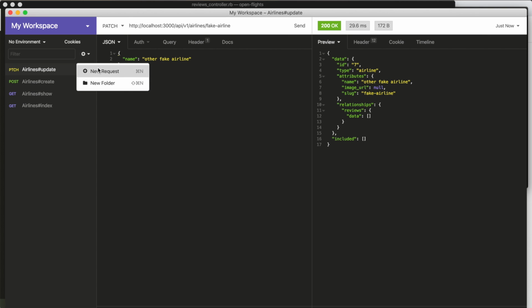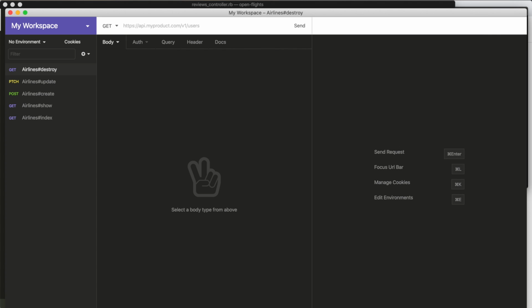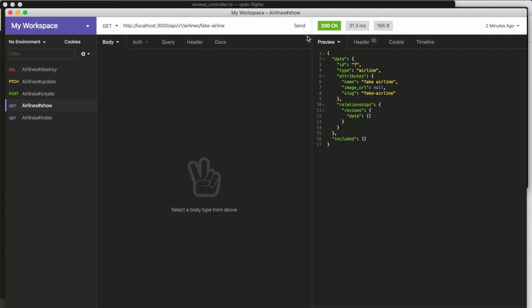And so finally, let's test out our destroy method. Let's create a new request, and I'm going to call this airlines destroy, and we'll take that new fake airline that we just created, create a delete request, and see what happens when we send that. We got 204 no content back, and it looks like that all worked. Now if we go back to our show method and try to get that specific airline, we won't get anything back because it no longer exists in our database. So that all looks good.